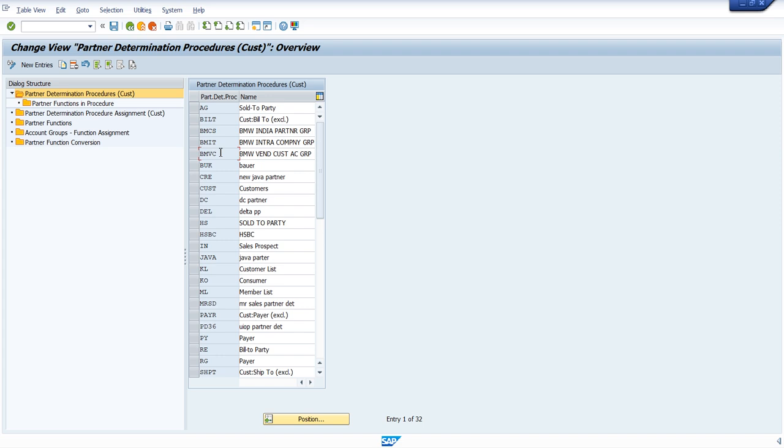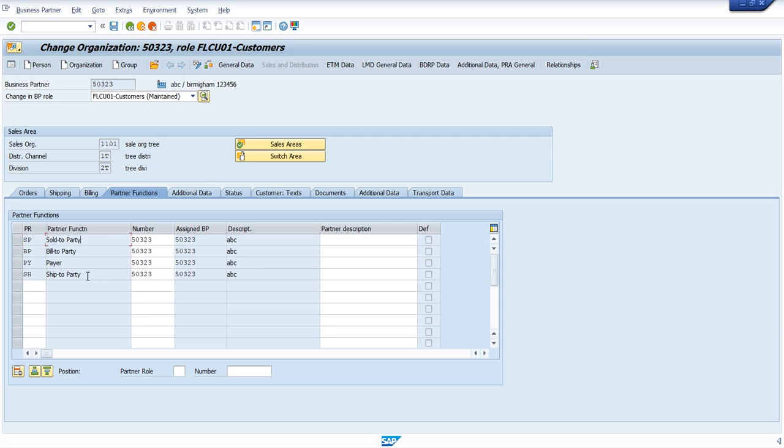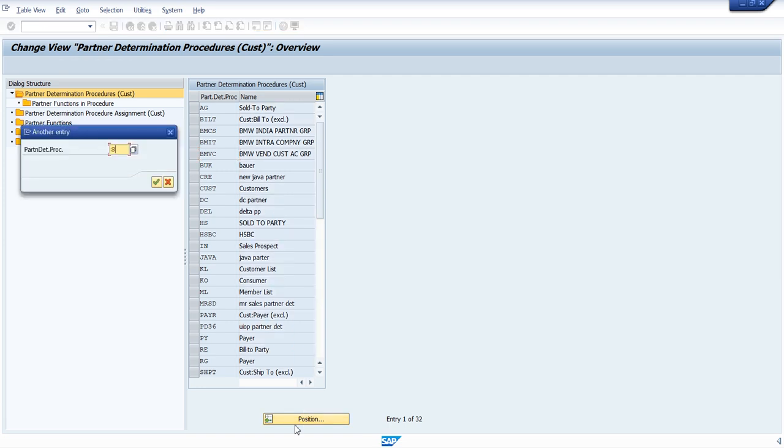Shall we create a new procedure here? Yes, we can create a new one and start from that point. Let me go for a new entry. Or else we can copy whichever is the standard one. What is the standard one over here? The sold-to party, SP. So SP is the standard one. What we need to do is go and find the SP over here.